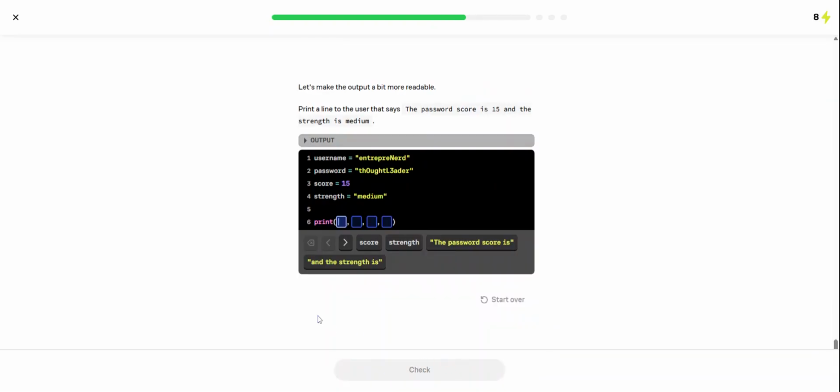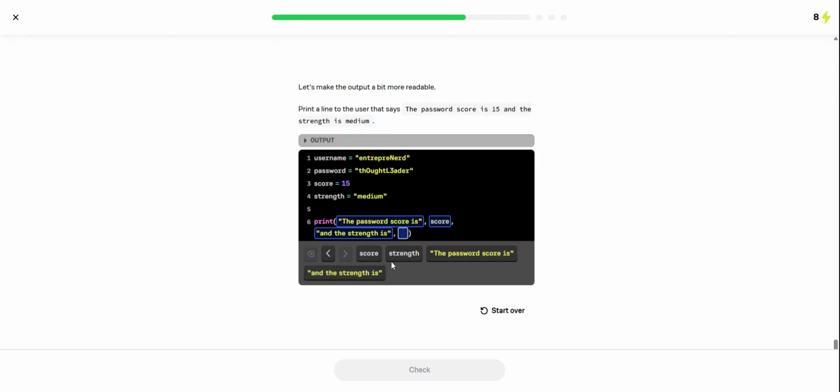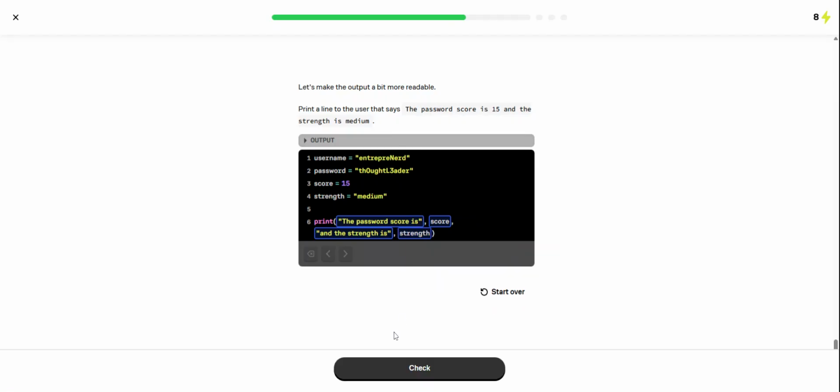Let's make the output a bit more readable. Now, print a line to the user that says basketball score is 15 and the string is medium. So it's like the previous two statements now combined together, making it a little more complex, but it shouldn't be a problem though. Let's check. Basketball score is score and the string is strength. Yeah, it should execute properly. Let's check.